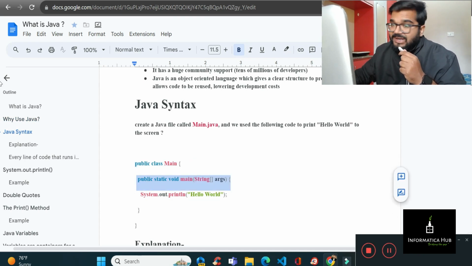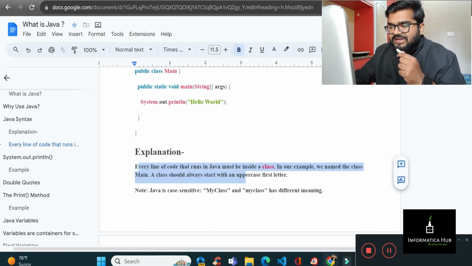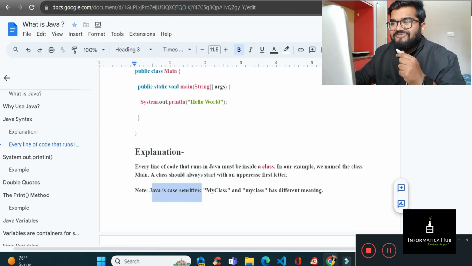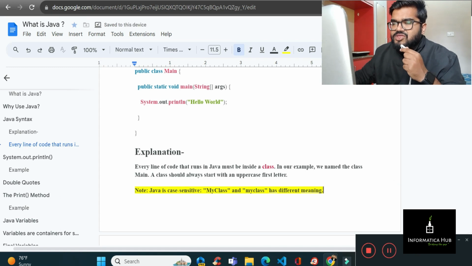The explanation is simple: every line of code that runs in Java must be inside a class. In our example, we named the class main, and a class name should always start with an uppercase first letter. Java is case sensitive. MyClass and myclass have different meanings. Just remember, Java is case sensitive, where the capital letter and the lowercase letter have different meanings. So they might ask whether Java is case sensitive or not.